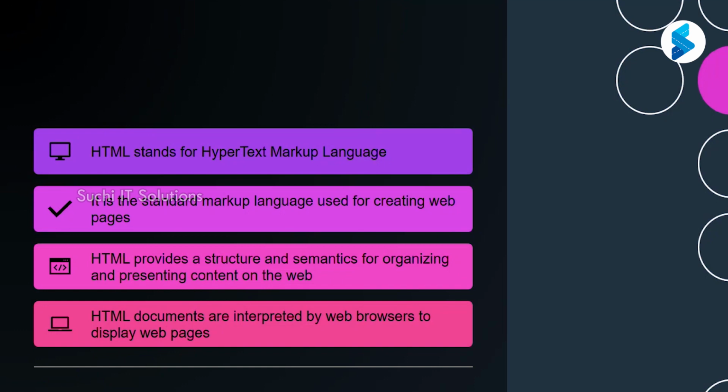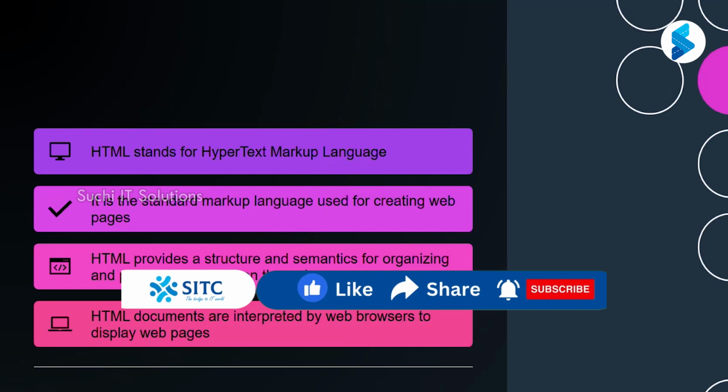HTML provides a structure and semantics for organizing and presenting content on the web. Sometimes we can see images, right? Images surrounded by some text also, and some headings. That is the kind of structured, organized way it is displayed. That is the purpose for which HTML is useful. HTML documents, what the document is, what kind of browser components are there, how it is useful, we are going to see slowly.